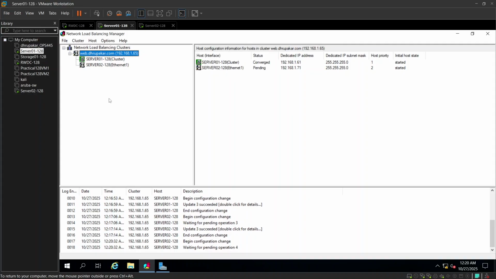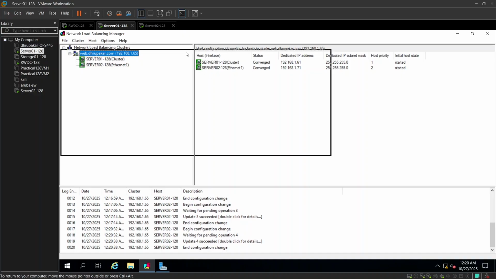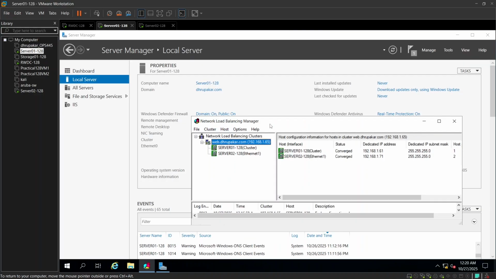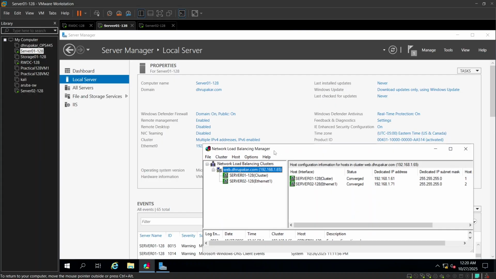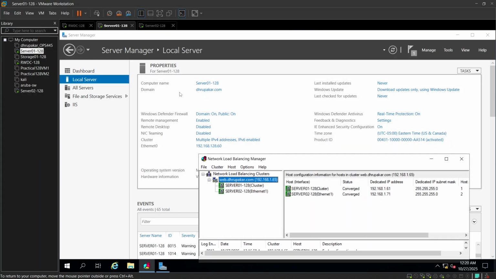Okay, this is pending. Let me refresh. Okay, so as you can see, the port rules are added and both the servers are also converged. As you can see, this is my server 01 machine.